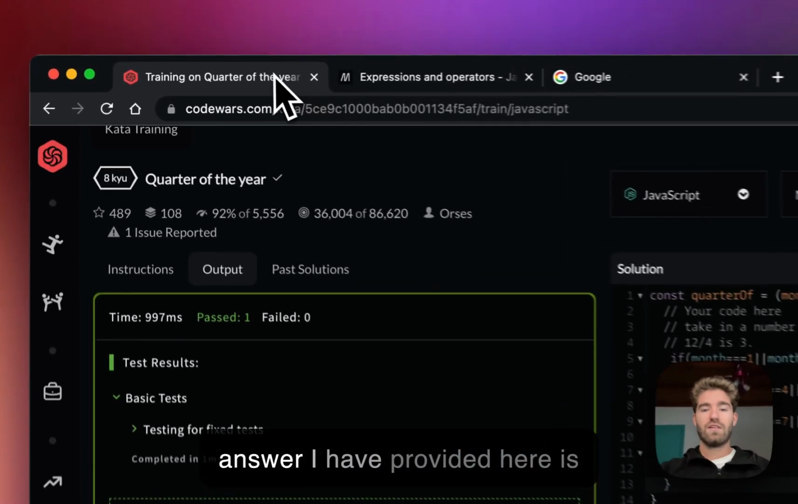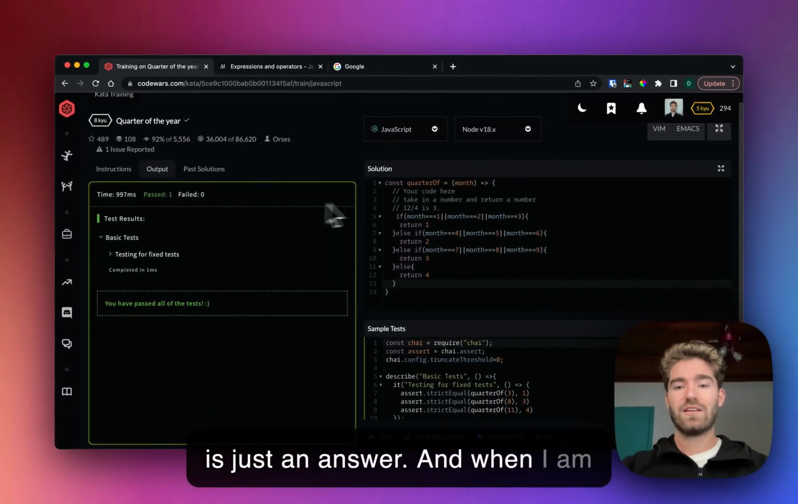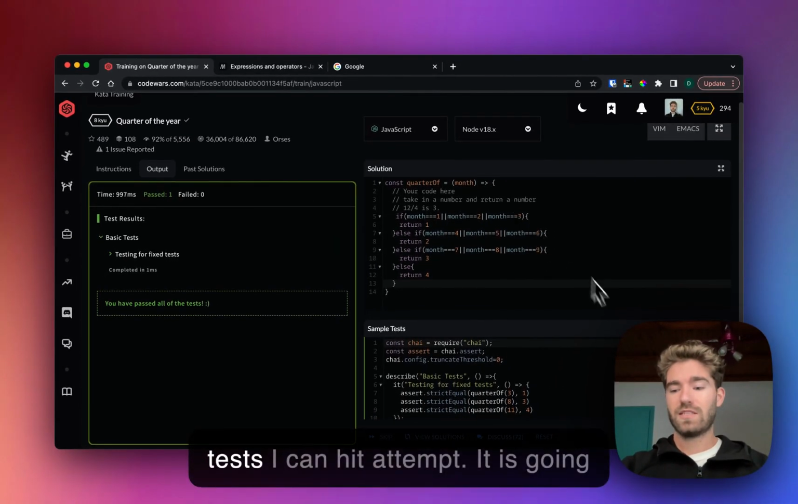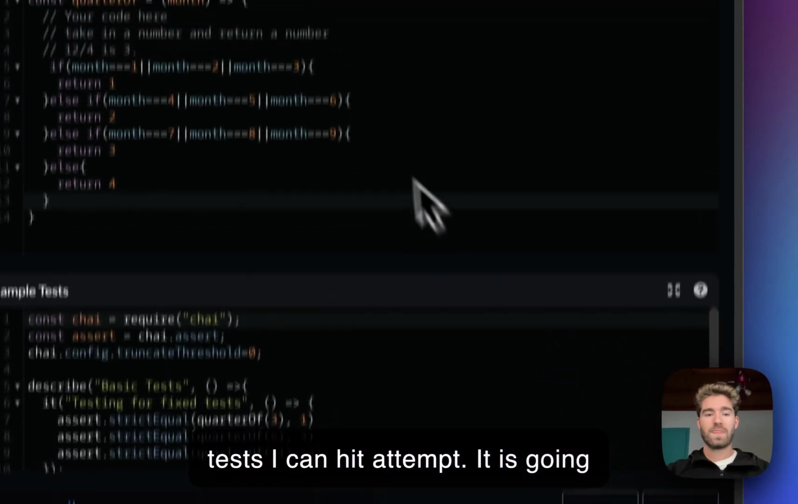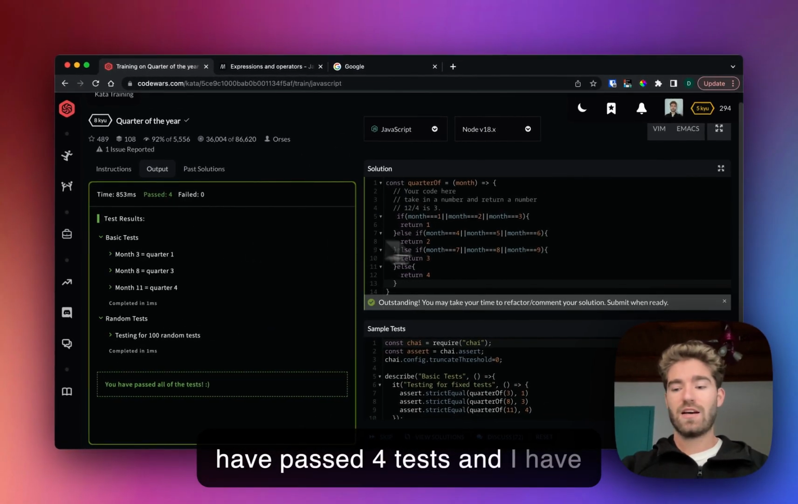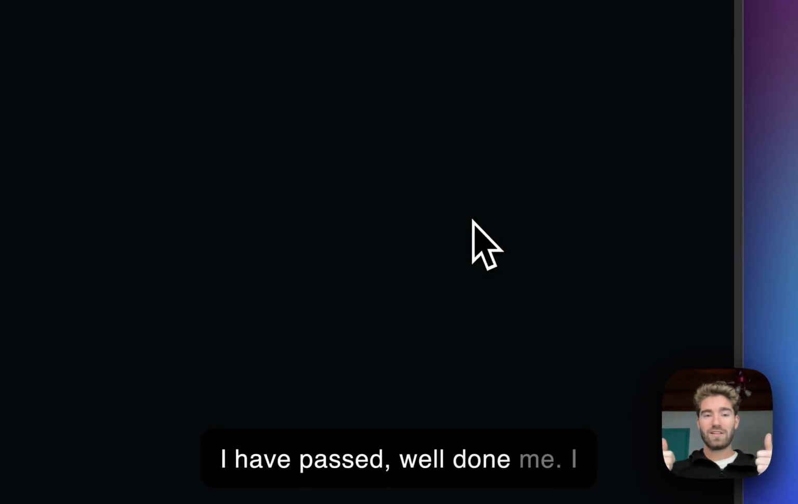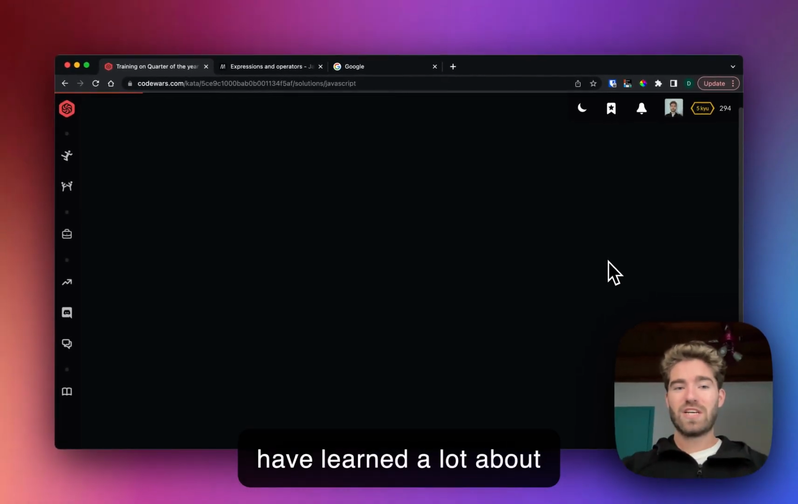Now the answer I've provided here is not necessarily the best answer. It's just an answer. And when I'm happy that I've passed the tests, I can hit attempt. It's going to run all the tests again, and I've passed 4 tests, and I have submitted the answer. So perfect, I've passed. Well done, me. I've learned a lot about JavaScript.